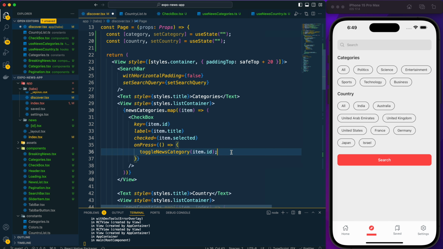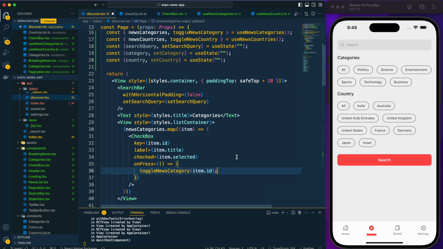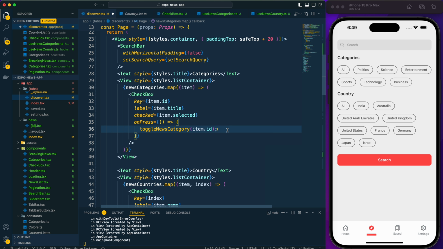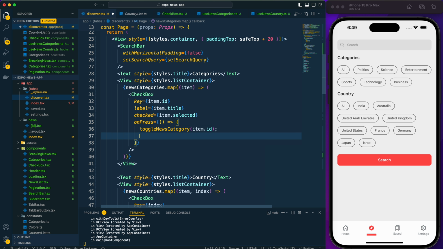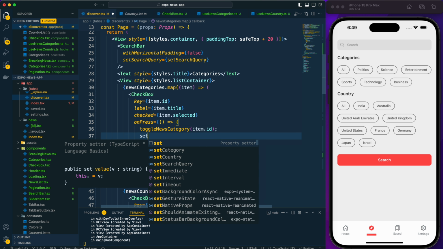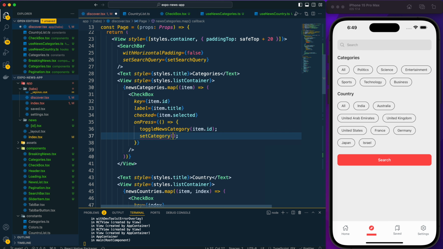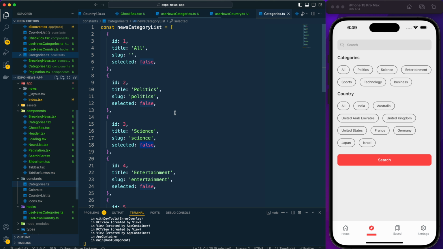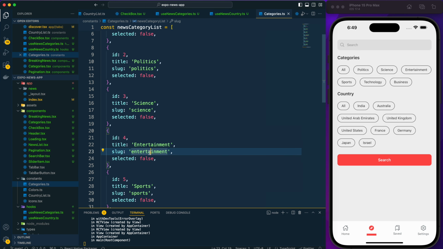Now after that we need to get the country and category. So first here we have the category. Now within onPress, after this toggle news category, let's set the category, and here I will set item slug as category. So here we can see we have the slugs present. So the slug is basically without the capital character, it is all the small characters, and also these are the categories which the newsdata.io accepts. So that format we need to provide.